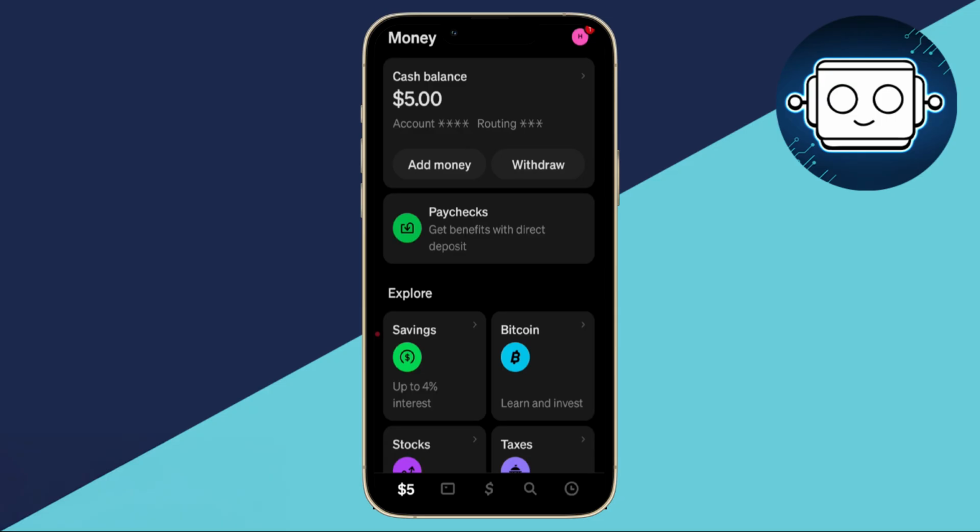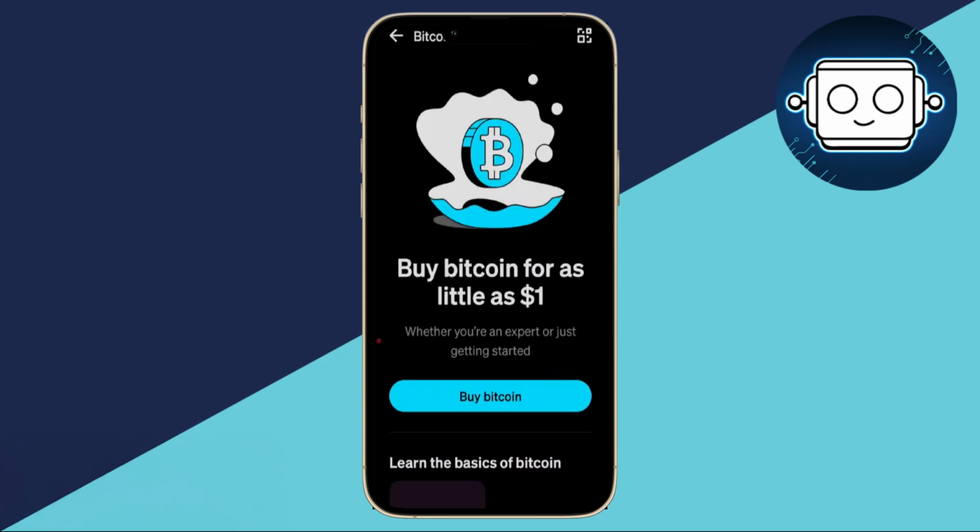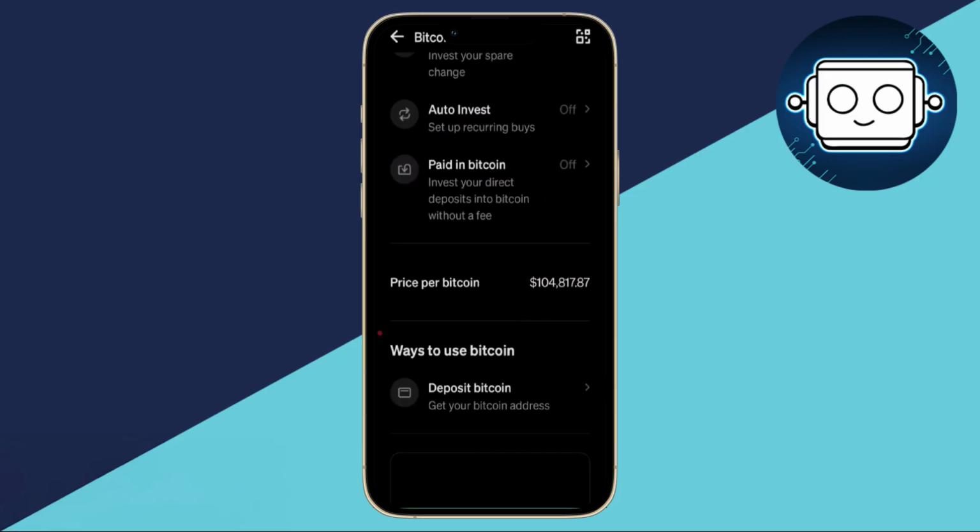Now, scroll down until you find the Explore section. Here, tap on Bitcoin to open all Bitcoin-related features. Once you're inside, scroll again until you see the option called Deposit Bitcoin under the Ways to Use Bitcoin section. Tap on it to continue.